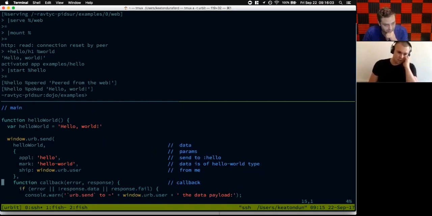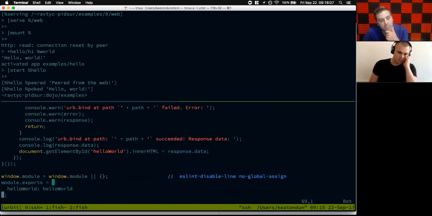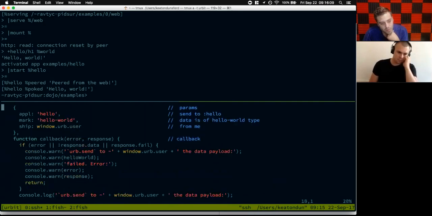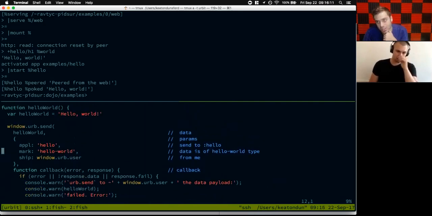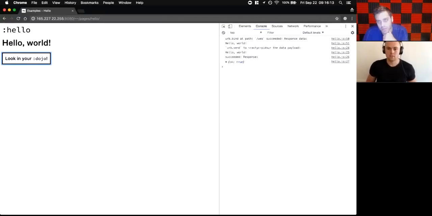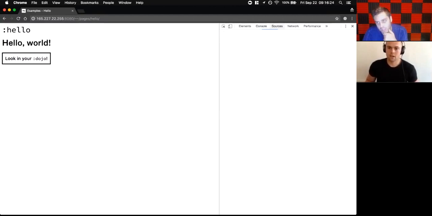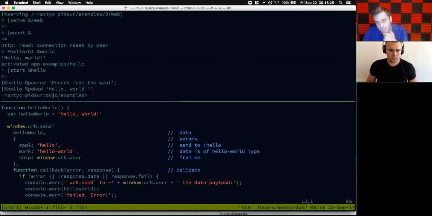So all this is, there's only reading off URB from the window. So if you went to your console, could you just go back to your console and just type in URB? What's on that object? So, interesting stuff, right? This is what happens when you authenticate. It's when you log in.